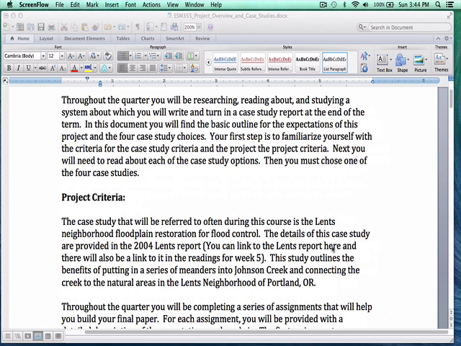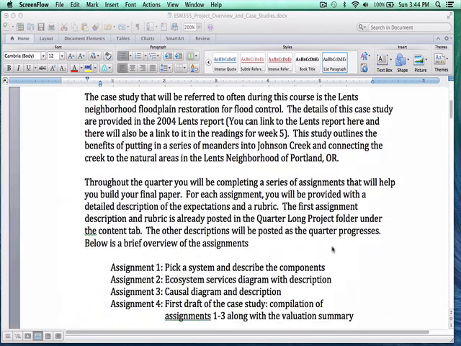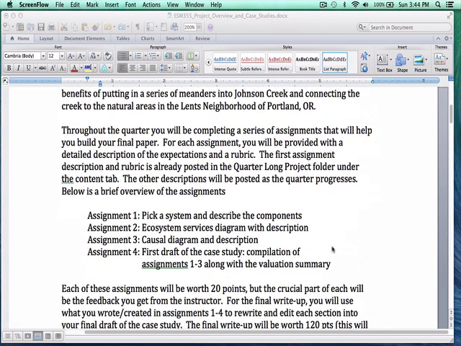The report is your final assignment, and you're going to have 4 other assignments throughout the quarter that help you build this report because it's a large document. In the project description, I've given you a brief overview of what these 4 assignments are about. In the first assignment, you're going to pick your system and do a description. In the second assignment, you're going to draw an ecosystem services diagram with a description. In the third assignment, you're going to create a causal diagram with a description.